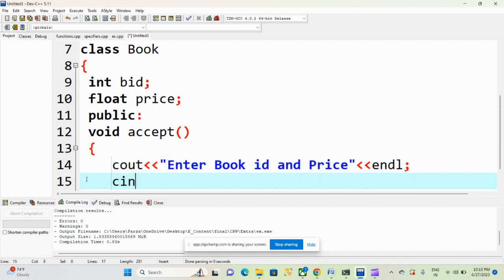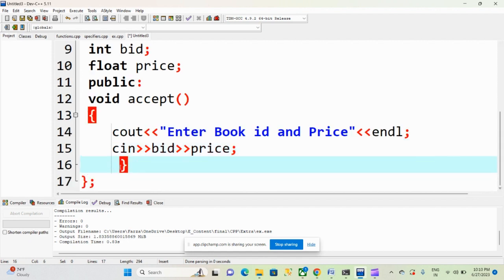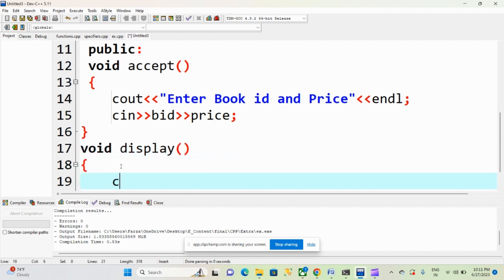Yes, then we will read this in variable bid and price. Clear this much? Okay, now after this we need to display this information, book id and book price. So I am writing one more function, void display. In the display function we are displaying the information for the book.